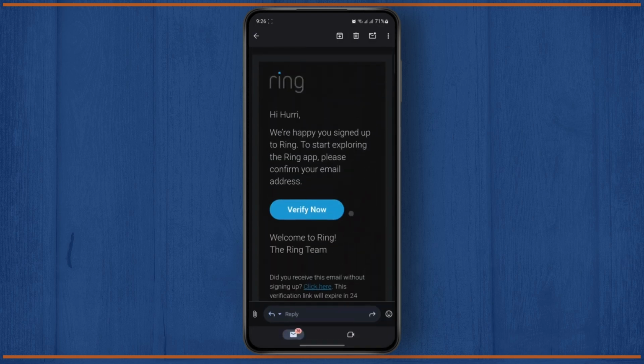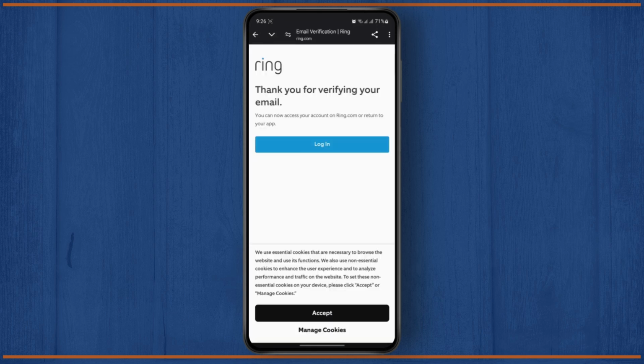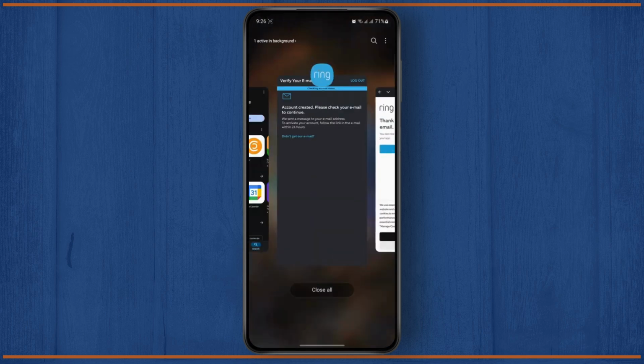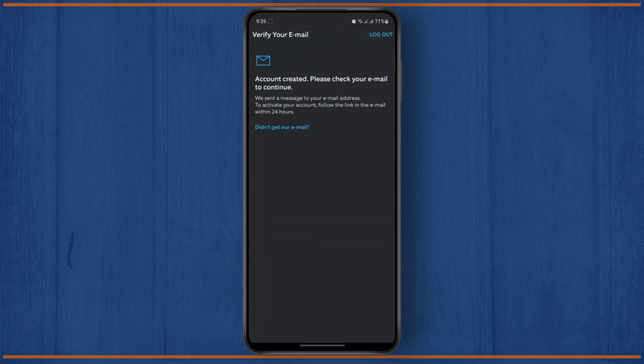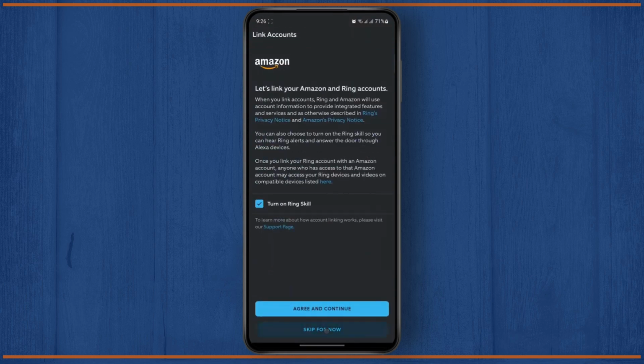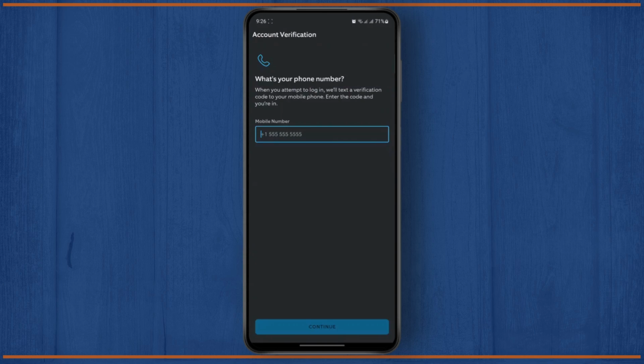So here I've gotten this email and I'm just going to verify now to verify my Ring account. Now, as you can see, the verification is now complete. I can go back to my account and then I can simply log in. So here I have logged into my account. Now you just have to enter your phone number and you're good to go.